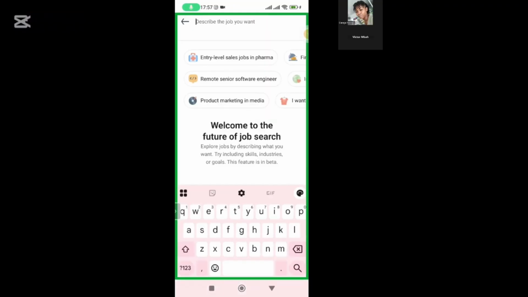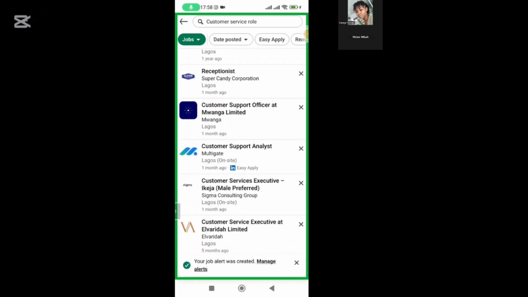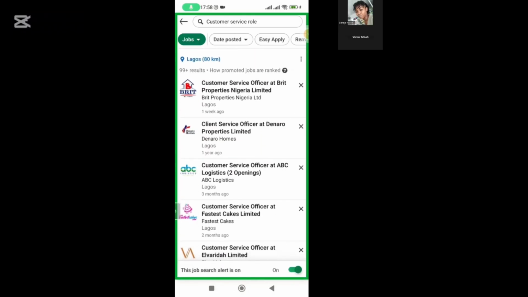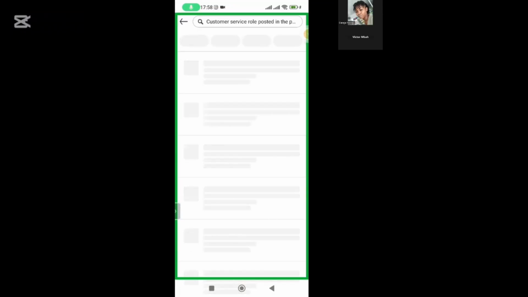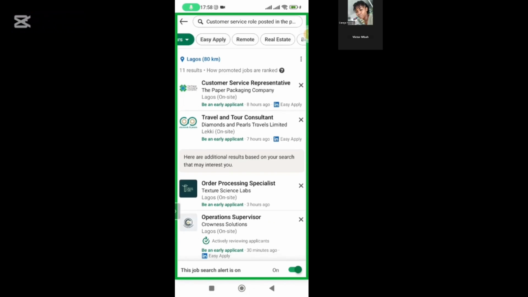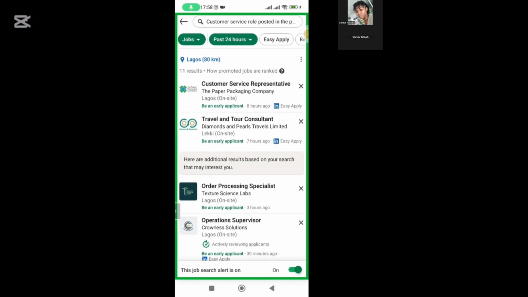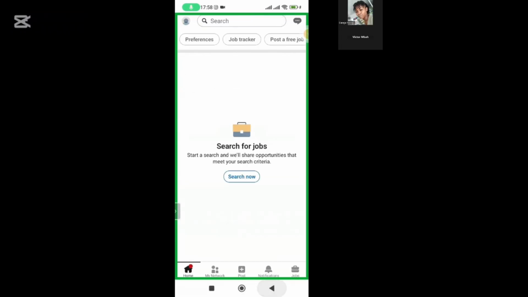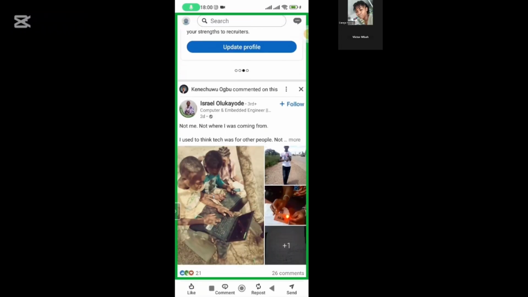So at this point, if you're looking for a job, you might want to go ahead and put in the kind of job search that you're interested in, maybe the job title. Say for example you want a customer service role, right? So feel free to type that in and then set up job notifications similar to that kind of job. You could also select a filter, like jobs posted in the last 24 hours and all that, and then go ahead and have your profile ready.